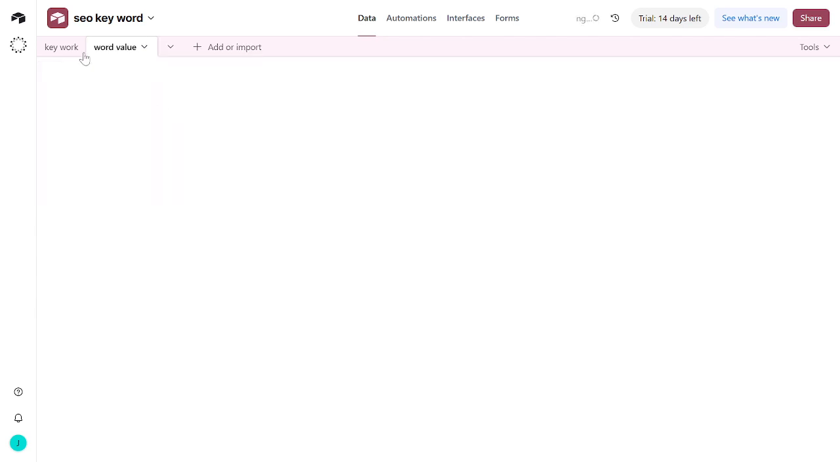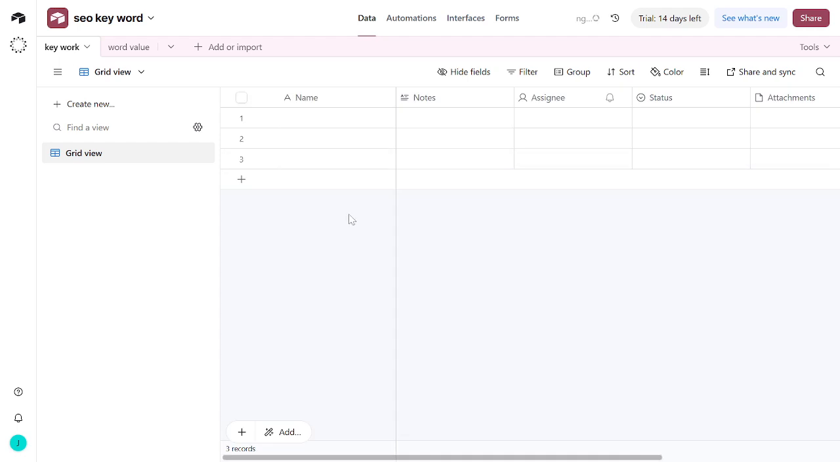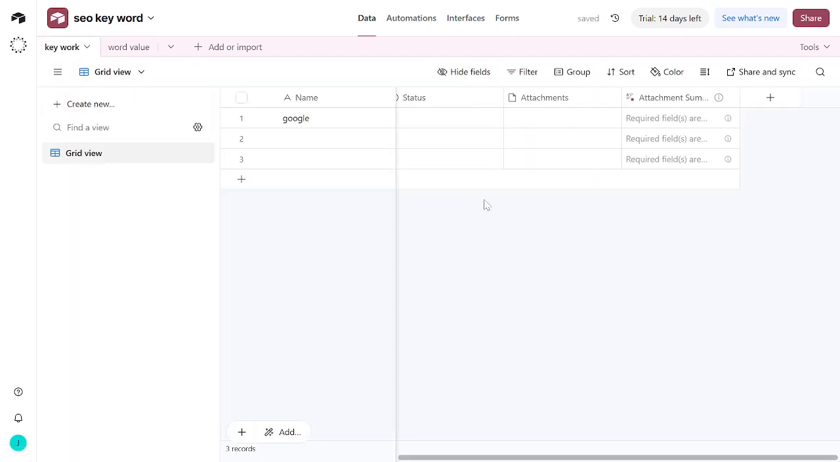Now that we've done that, let's dive into the actual SEO keyword research. You can use tools like SEMrush or Google Keyword Planner to find your keywords. Once you've got your list, you're going to populate your Airtable base. Here's what's happening behind the scenes. By entering this data, we're essentially building a keyword bank that we can pull from when optimizing our content.